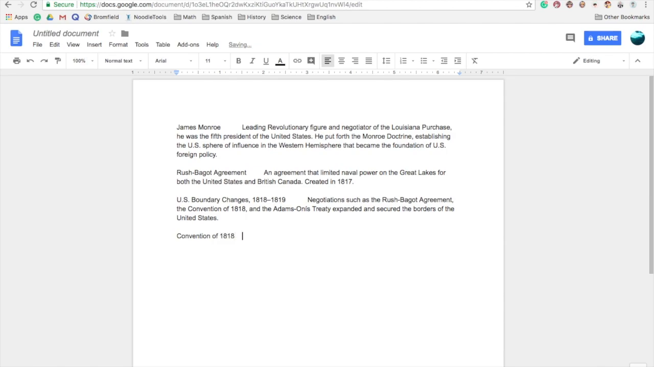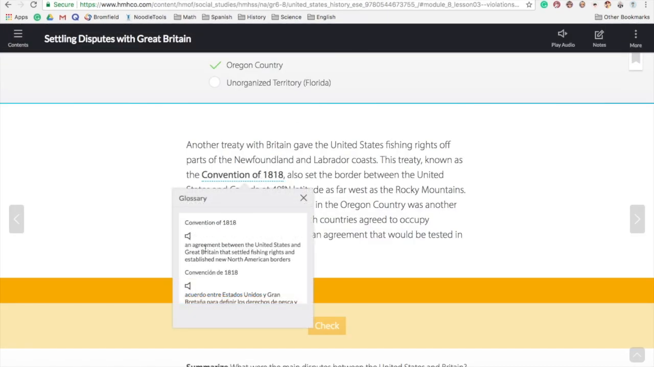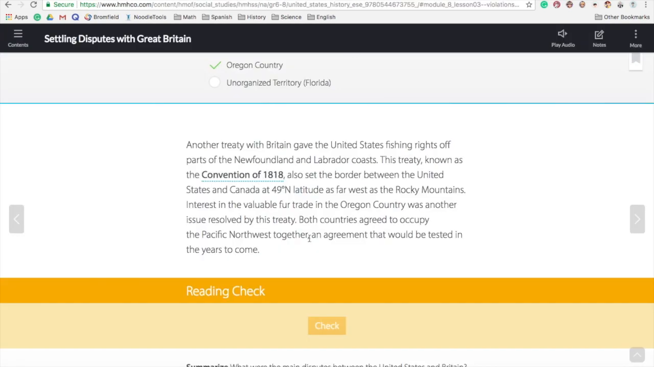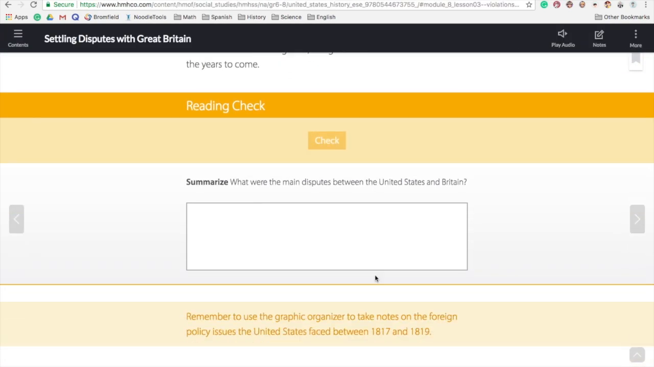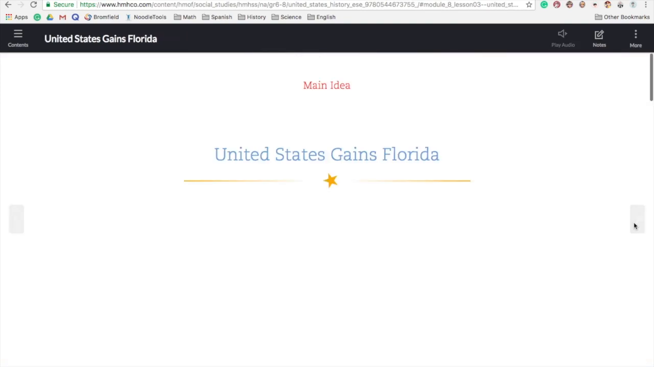And then tab, and go back to the textbook. And then copy out the definition, and then add that back to the Google Doc. And fix any spelling or punctuation that you want to change. And then we can go back to the textbook. And we have that summarize the main differences or disputes between the US and Britain. You'll want to add that as a flashcard as well.